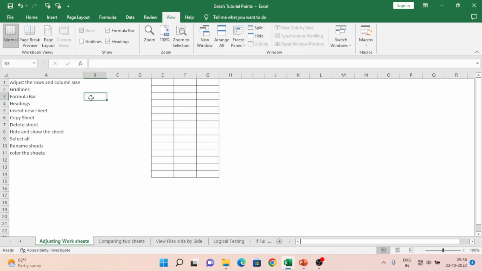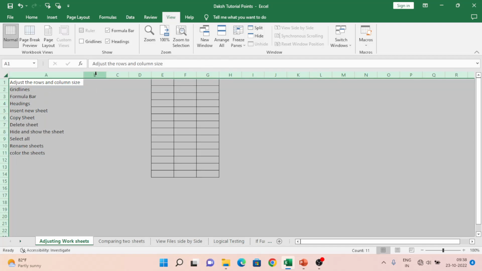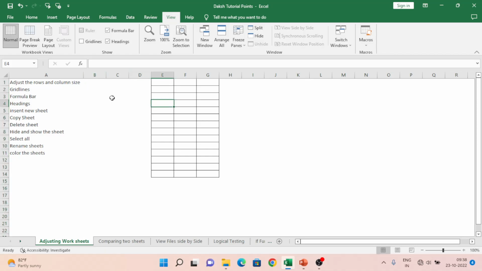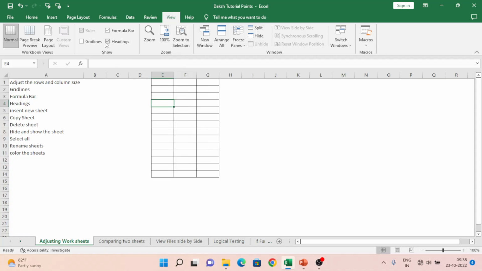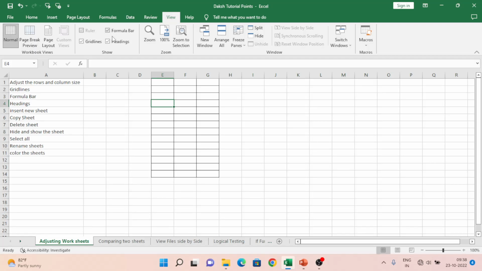The next one is headings. These are the headings: A, B, C, D are all headings, right? In a similar way 1, 2, 3, 4, 5, 6 are also headings. Now if you don't want to see the headings, just click on that and the headings will disappear. Again, once we click on that, they will come back. So as of now I am clicking on gridlines, formula bar and headings. Hope you understand all these three.